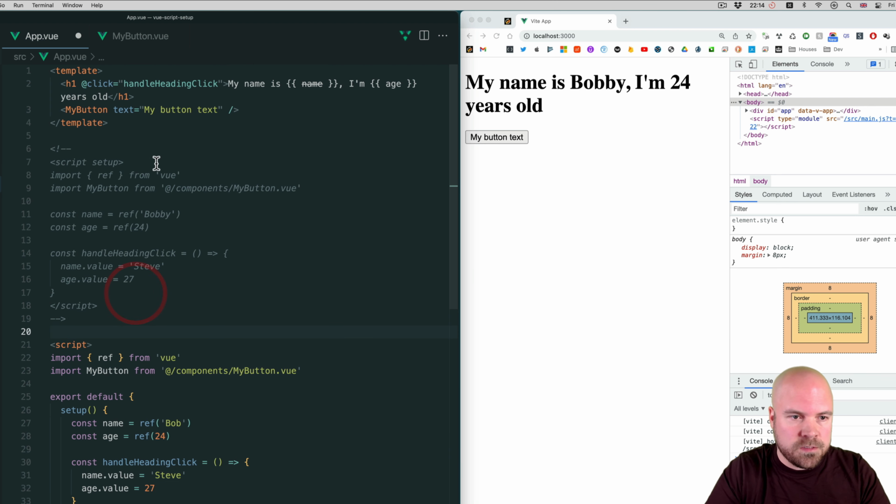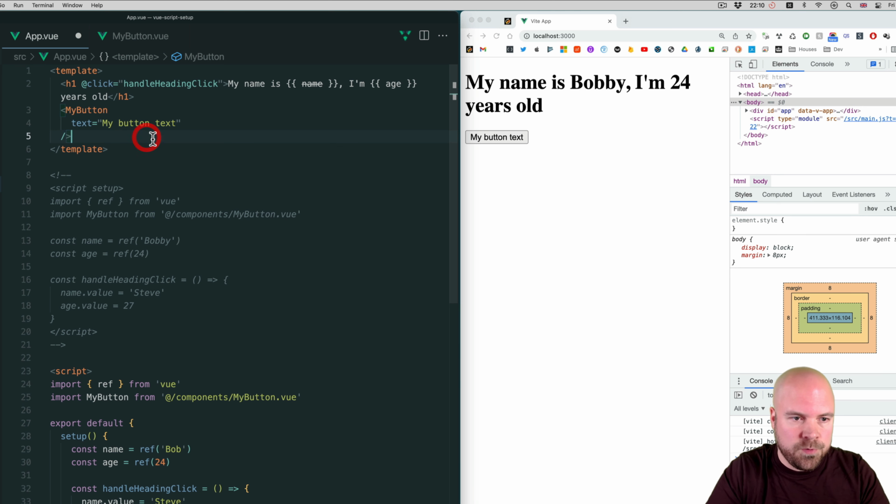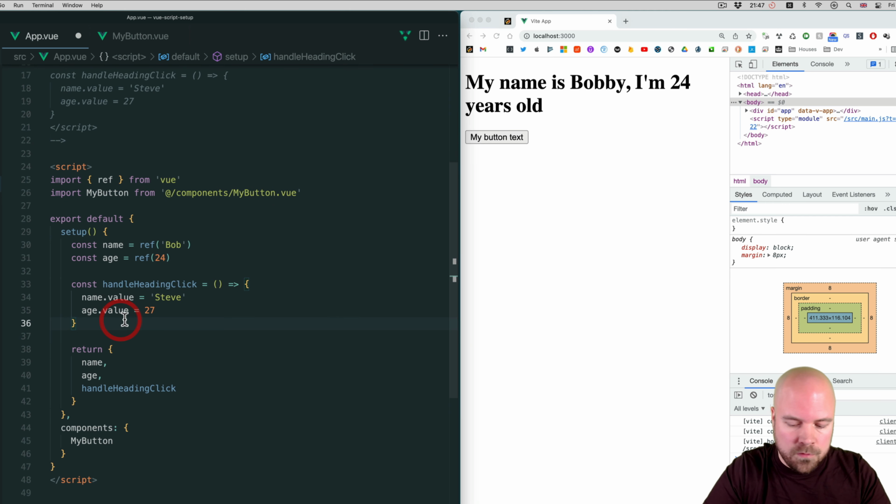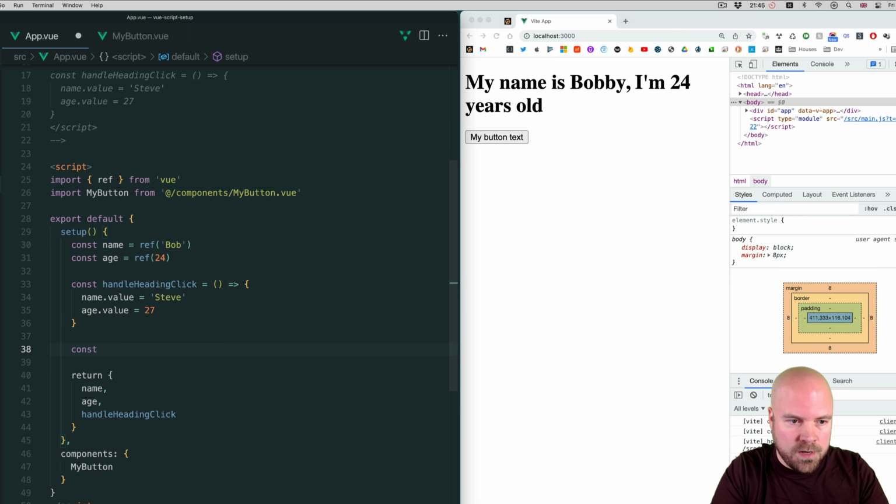And we'll listen out for this event on this my button component. I'm going to split the attributes on that using the Split HTML Attributes extension, which you can get from the VS Code extension store. And we'll listen out for this custom event, button clicked, and then we'll just fire a method called show alert.